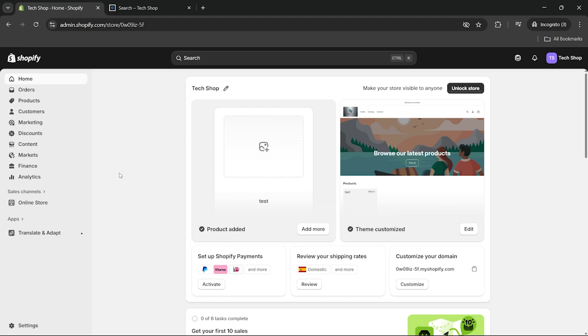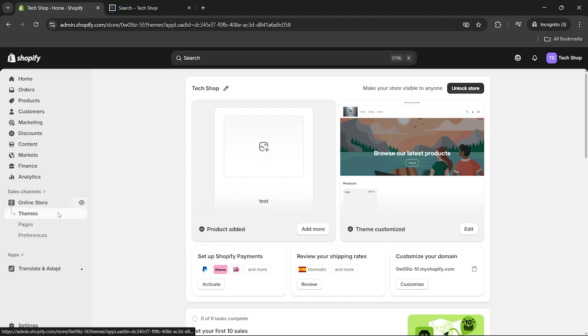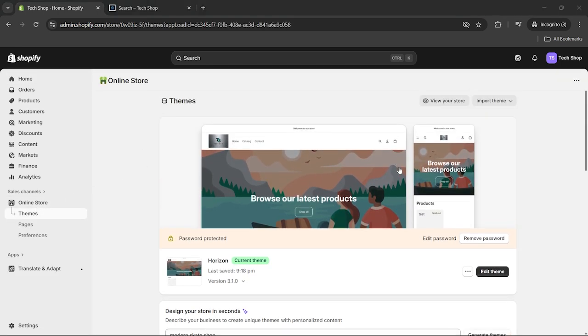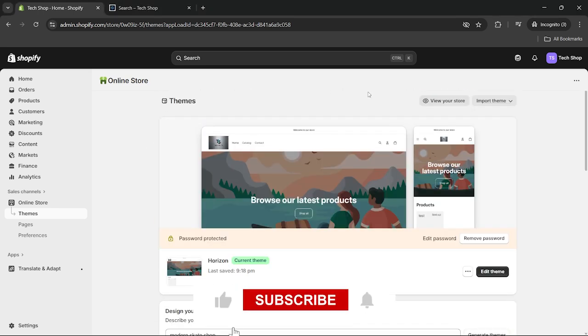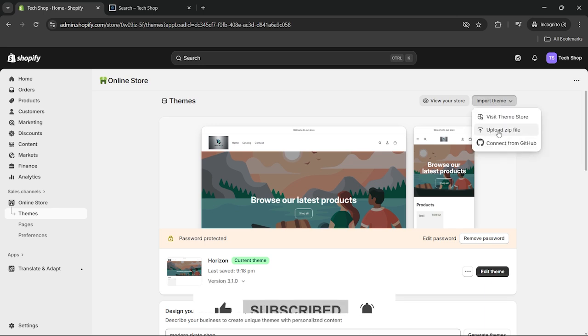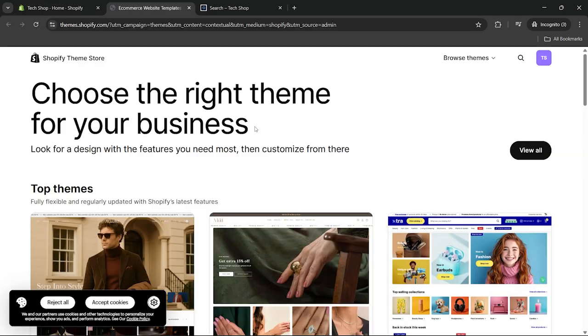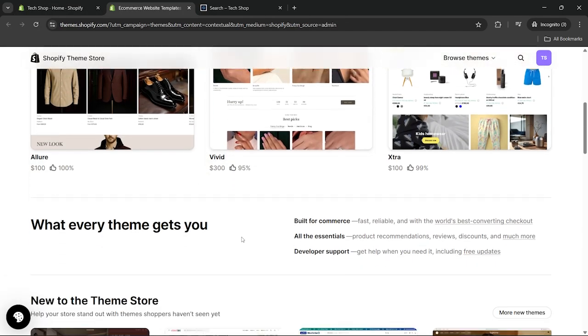So once you have done that, all you need to do is go to online store, and right here you will find all the information about the themes. So this is the default theme that you probably have, and you can import a theme from a zip file by clicking right here and then upload a zip file. You can also visit the theme store if you want to browse for other themes.